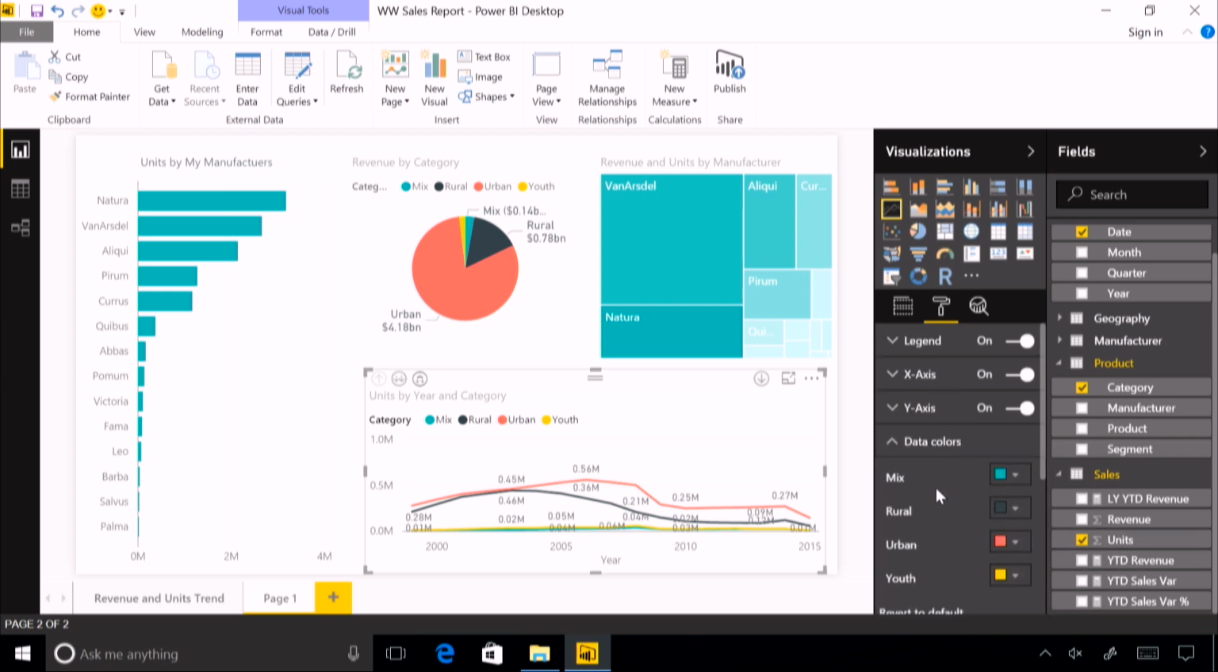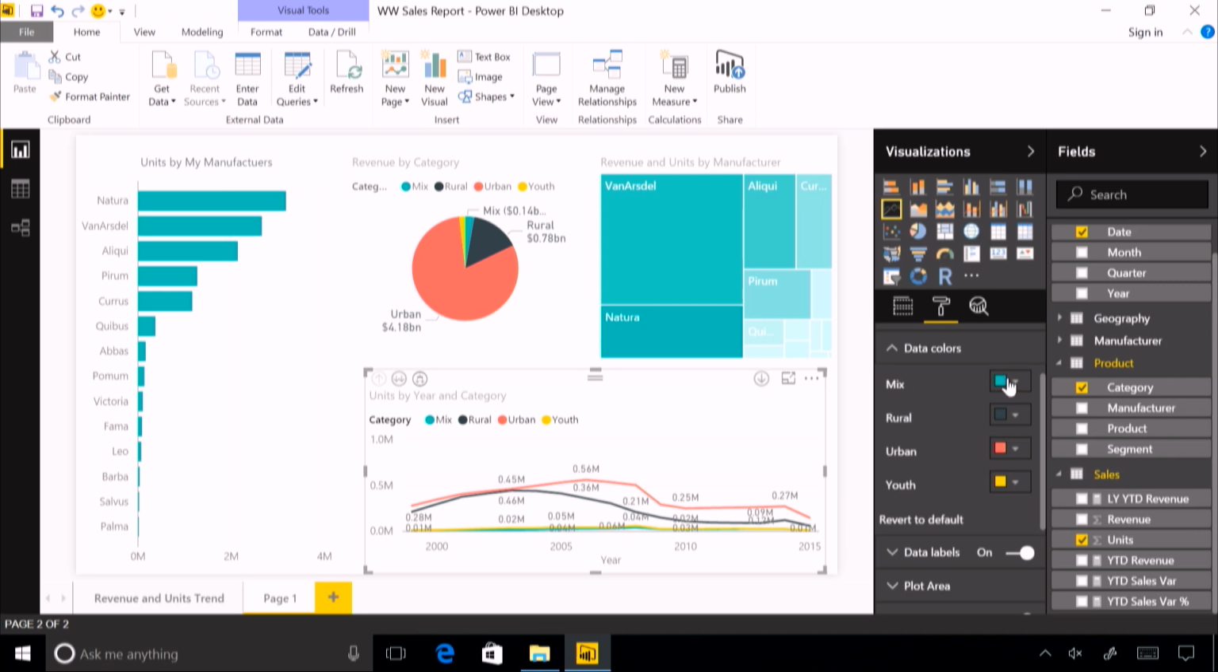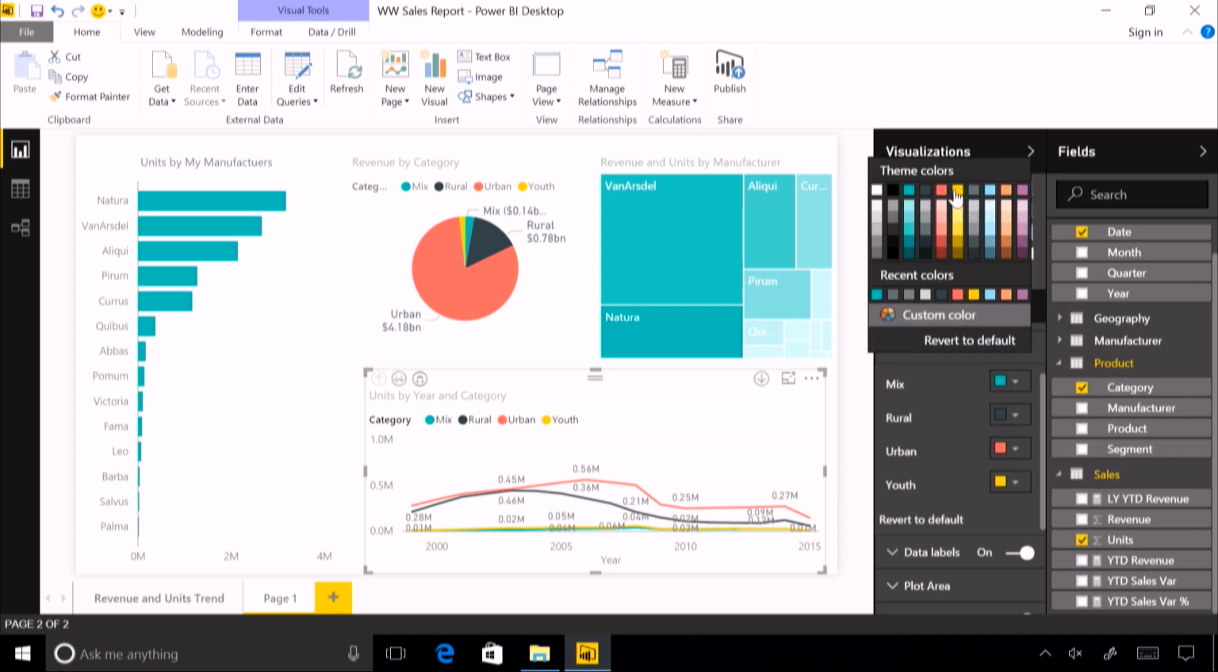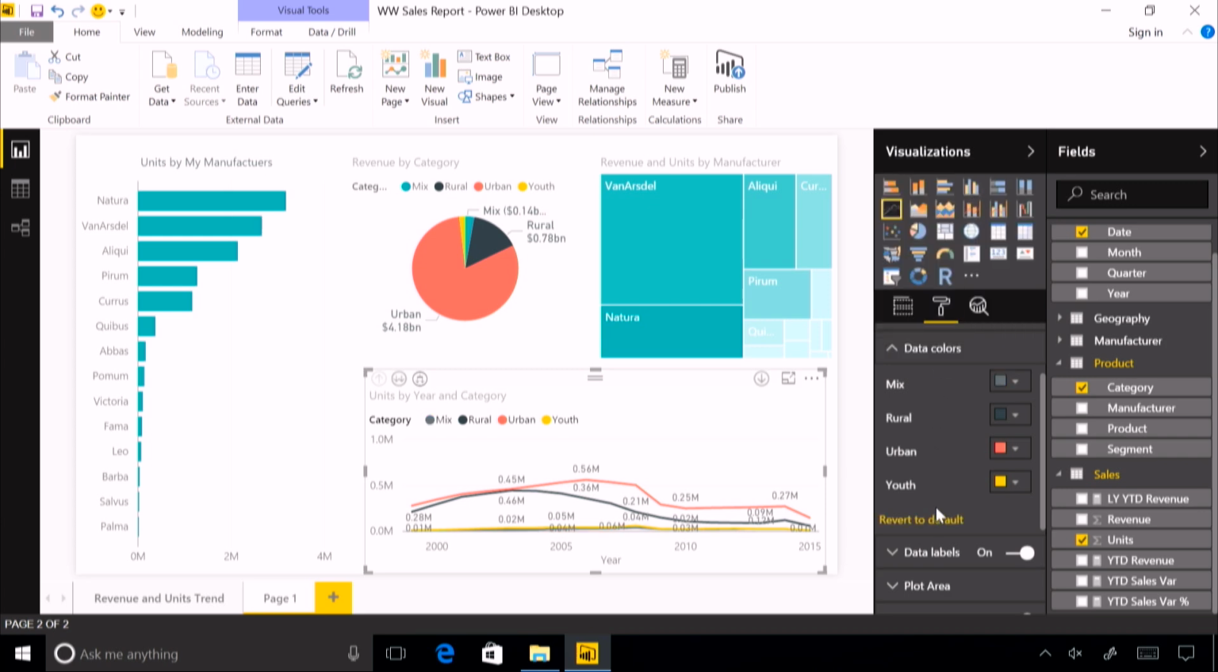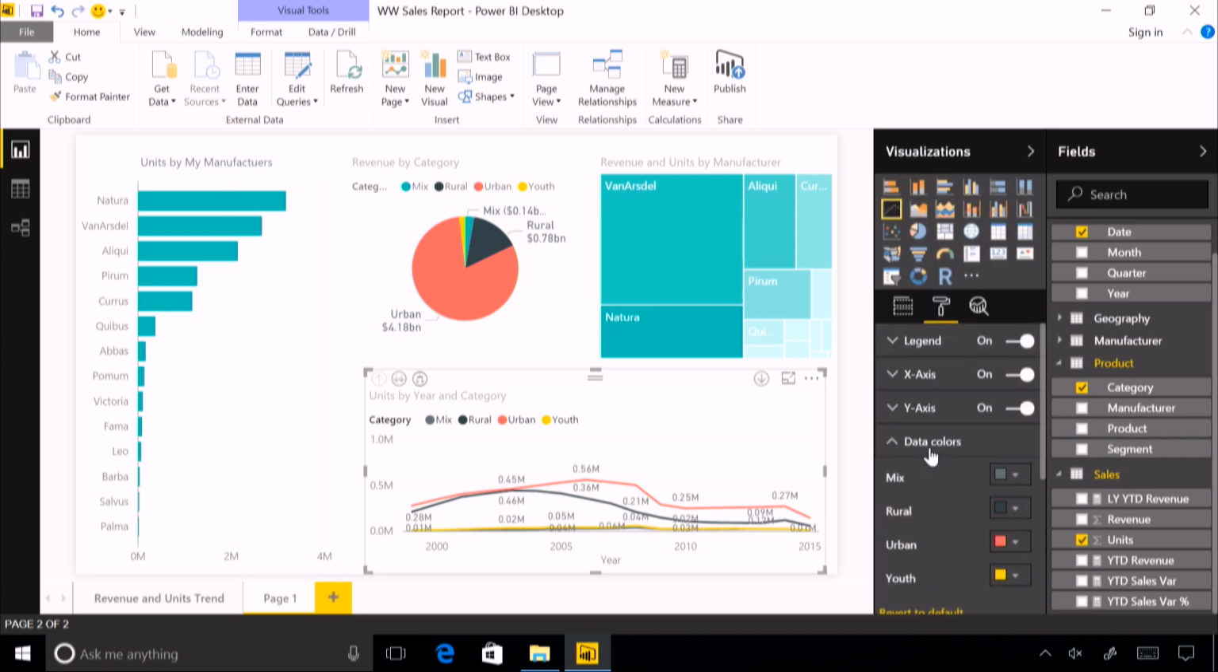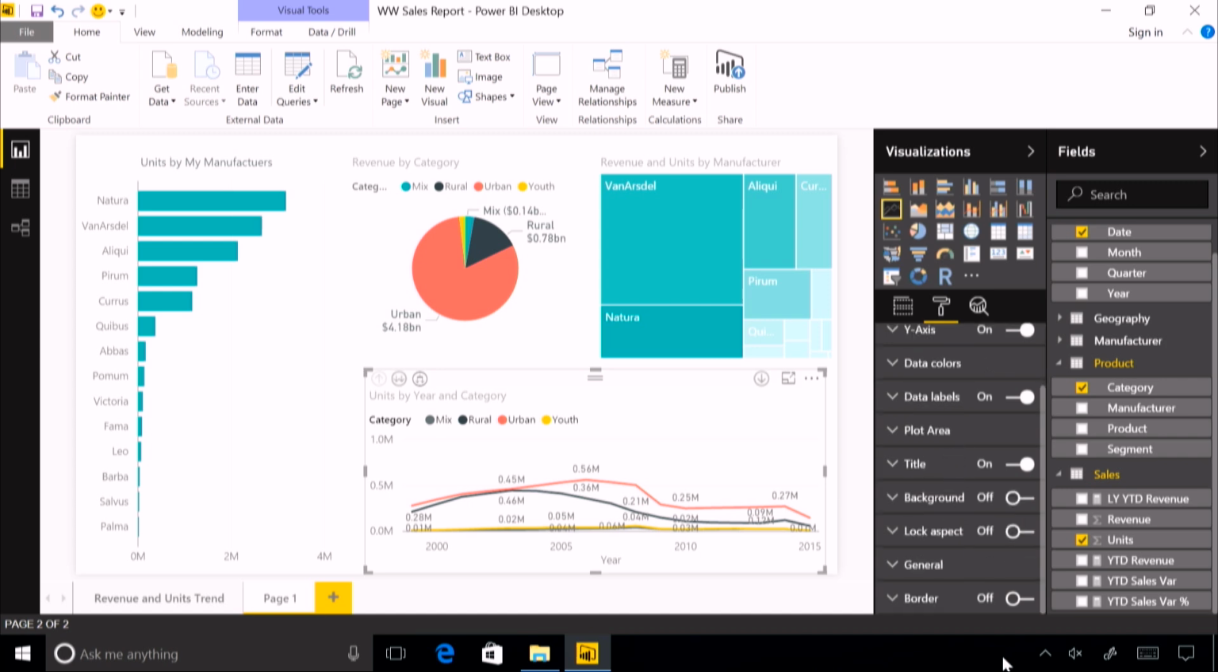I can also control the colors I want to see. So instead of this teal color, I want it to be this kind of grayish blue color. And I can go in and control for each of my values in the chart what colors they show. There's also some other formatting features that are consistent between all the charts.